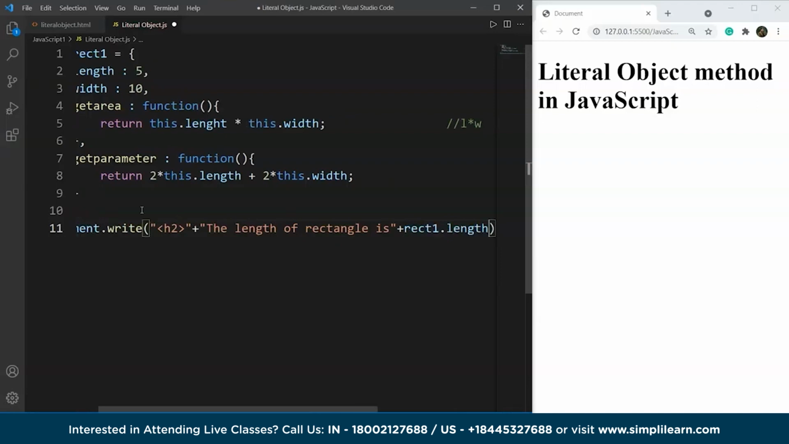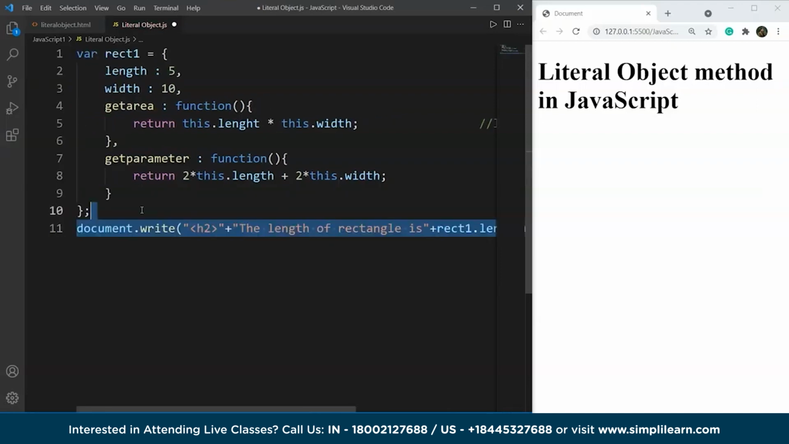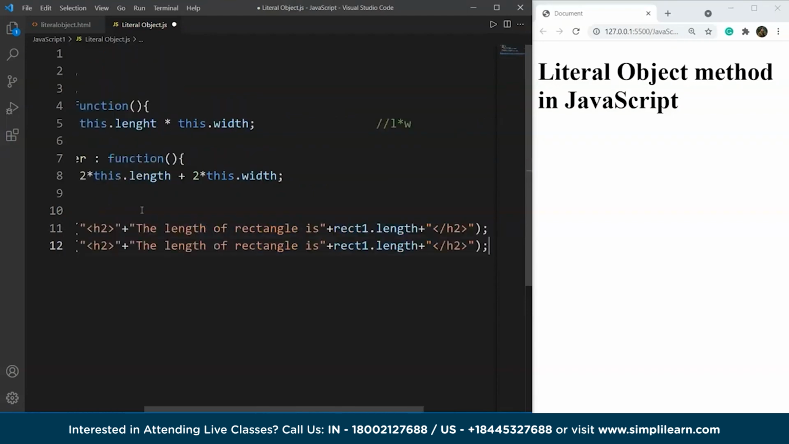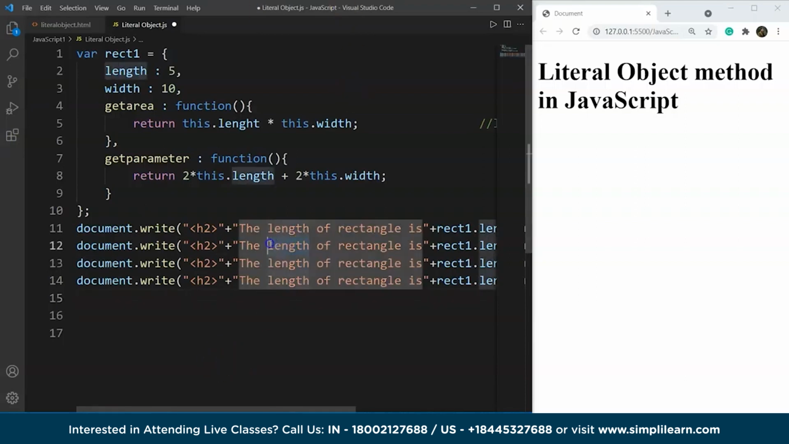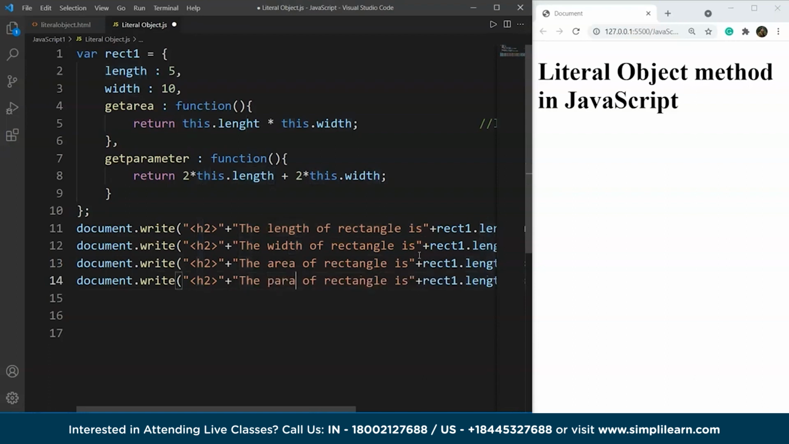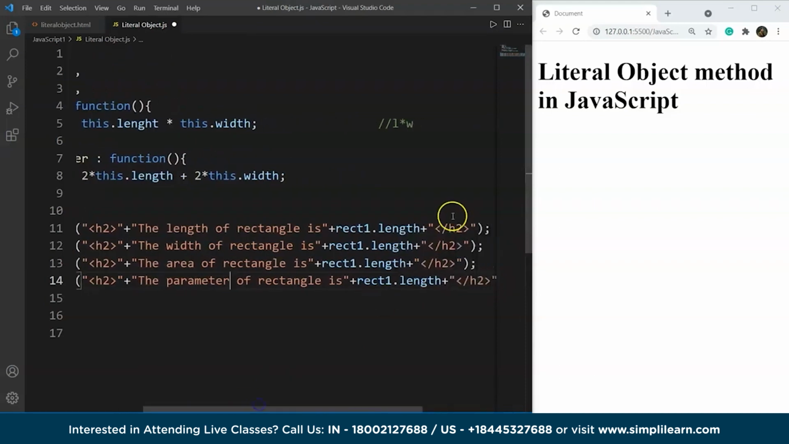Then finally we'll use the h2 tag again. Now we'll copy this statement and we'll print it 4 times because we want to print all the 4 values, right? We want to print the length, width, area and perimeter. So we'll write here width, and here in the next line we will print the area, and finally we'll print the perimeter, right? So we'll change the values as well.